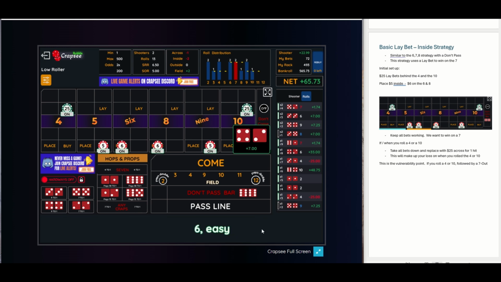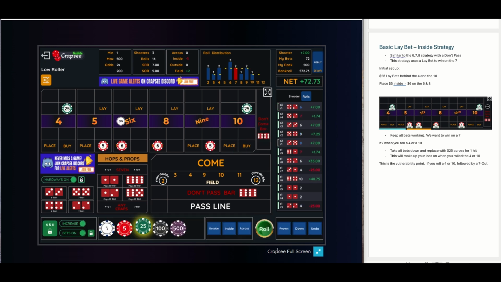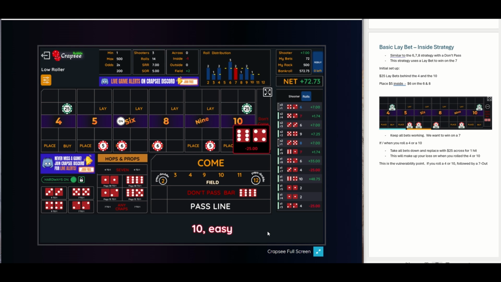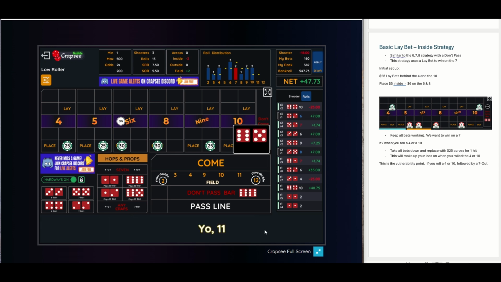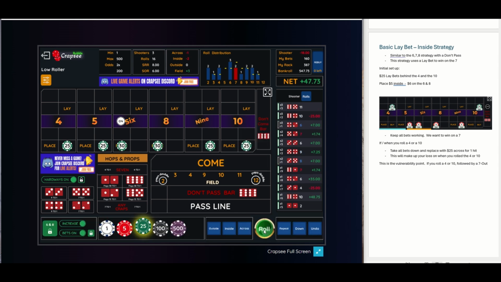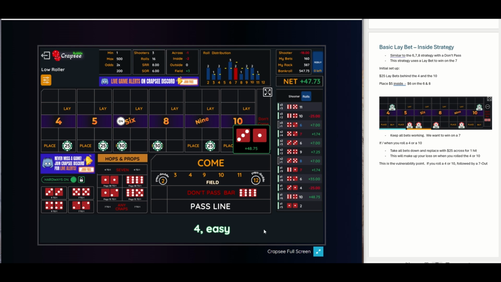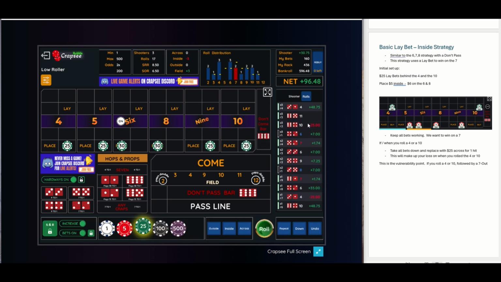Continue on. There's a 6. That's a winner. There's a 10. That's a $25 loss. Everything comes down. 25 across. You've got to avoid the 7 right here. There's an 11. Doesn't help us. There's a 4. That wins us 48. So we lost our 25. Our next valid roll, we win 48. So we make up our $25 loss plus some. Take everything down, set back up.